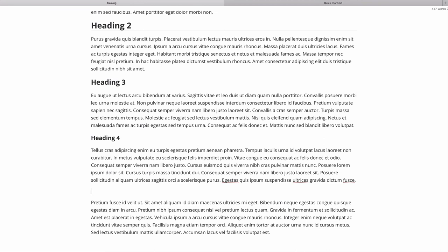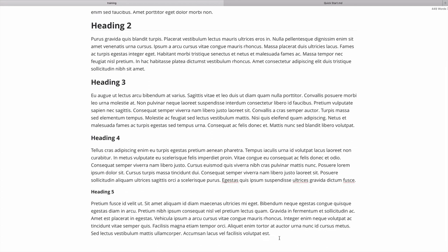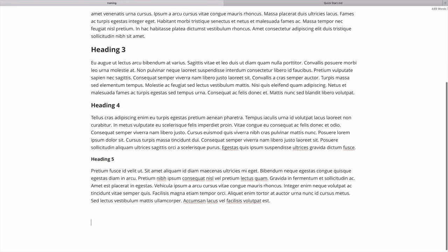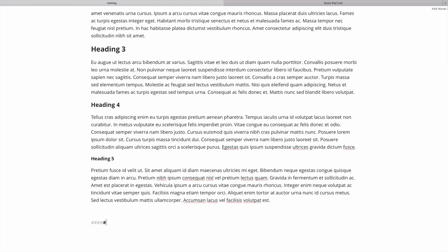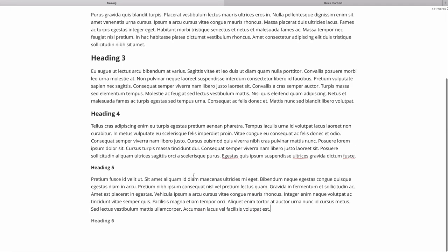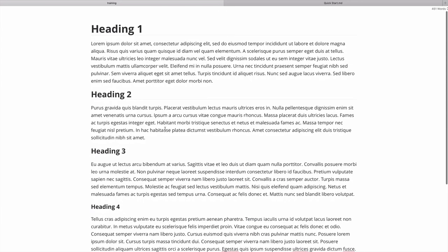Okay. Let's add a new line for the fifth paragraph. We're going to get the five pound signs there. Now, can you guess? Heading 5, right? Now the last one, you're going to add 6. Basically, there's a sixth level of headings. You don't need more than that, I believe. So now you can see there are different formats of headings.